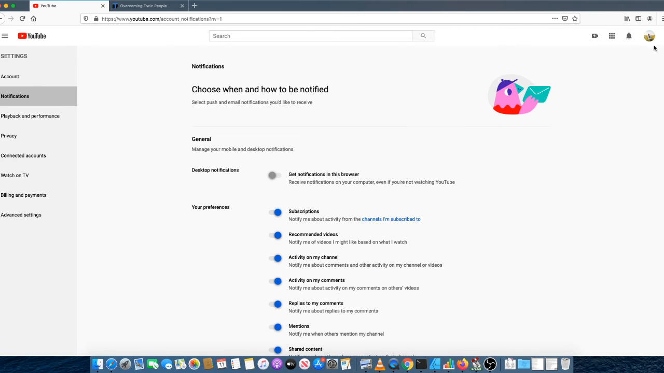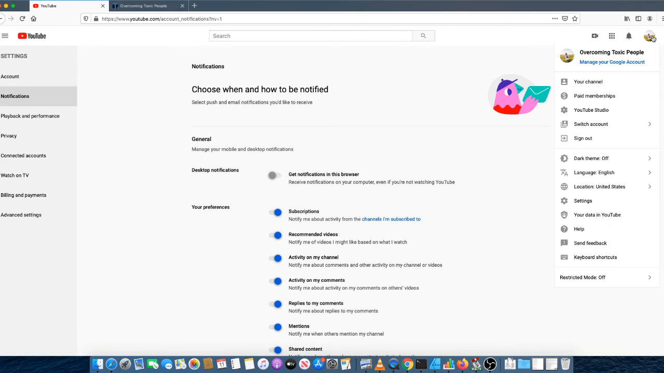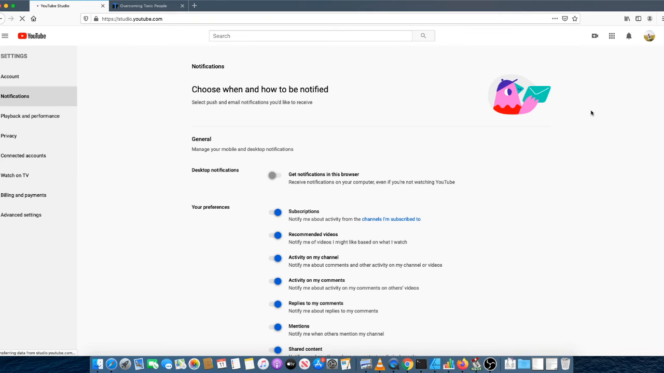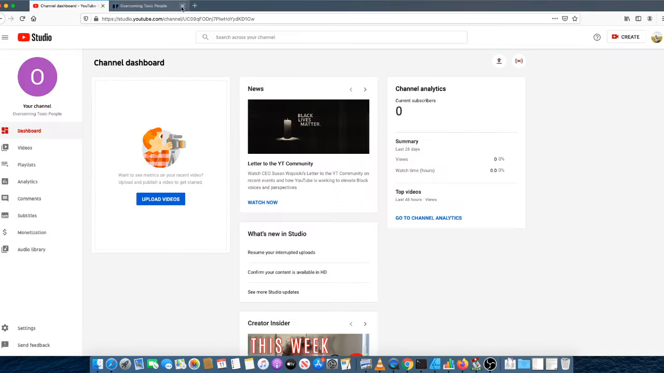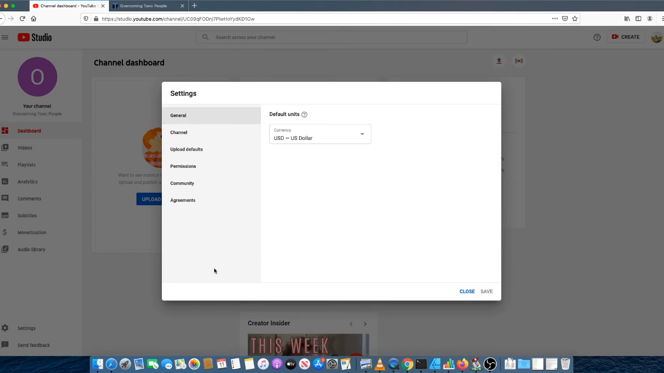So now let's go again to a third settings area. We'll go to YouTube Studio. YouTube Studio is a place where you can manage all your videos, get information about how well certain videos are doing. Let's watch that right now. Here, there's another settings area.